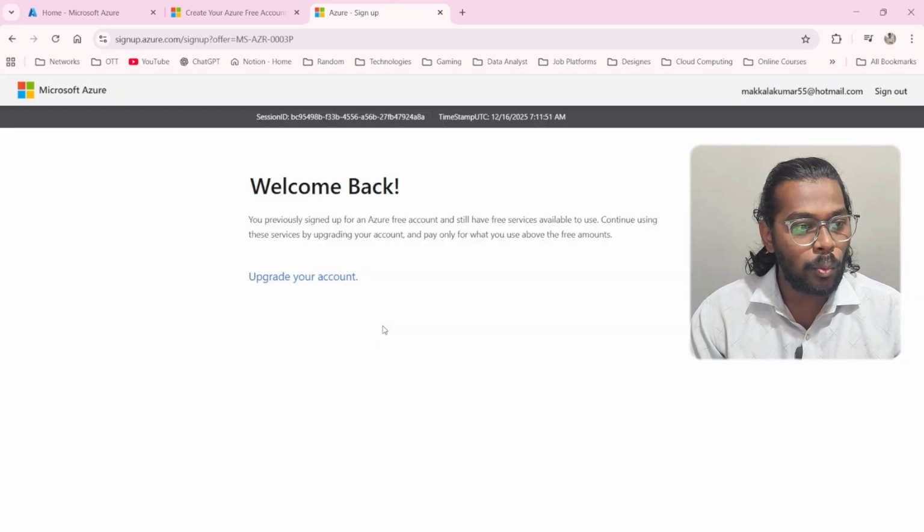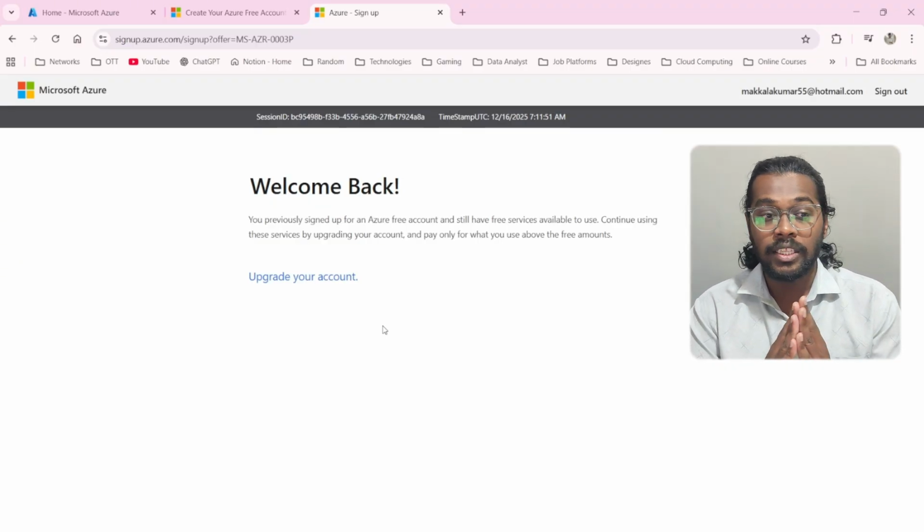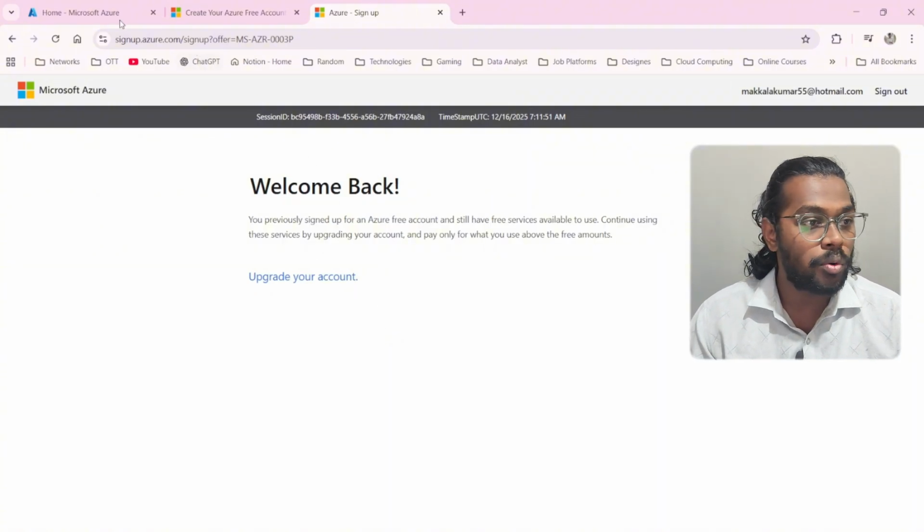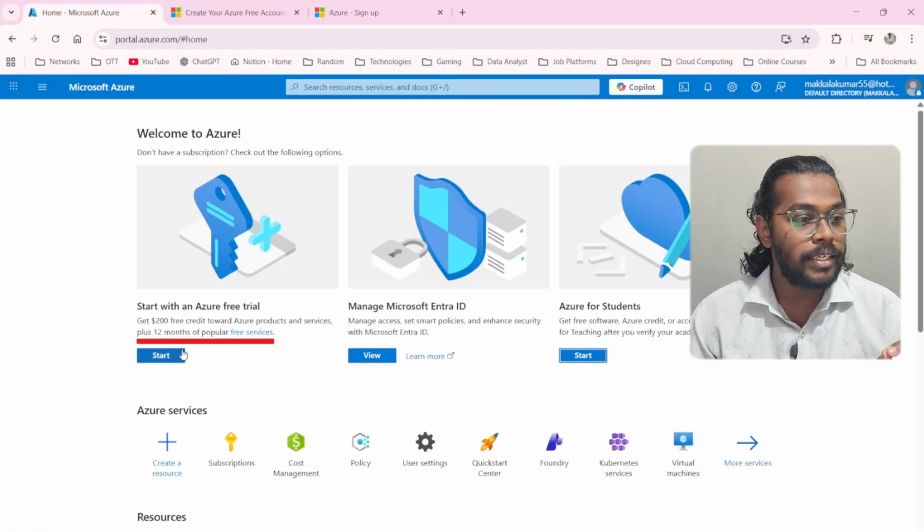As you can see, it says welcome back. You previously signed up for an Azure free account and you still have free services available to use. Continue using the services by upgrading and pay only what you use above the free amounts. So we will have the free services that were designed for us for 12 months. As you can see here, plus 12 months of popular free services.